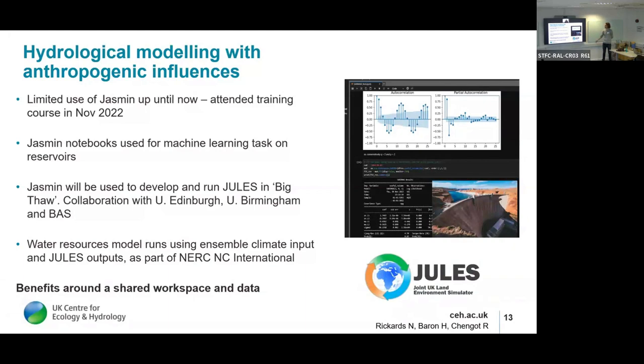And another is, you can see here, we're collaborating with University of Edinburgh, University of Birmingham and BAS. And so we need this kind of shared workspace to be able to share not only data, but outputs from the models as well, which is something we don't get with our internal HPCs. So that's been a real benefit. And going forward, it will aid us greatly.